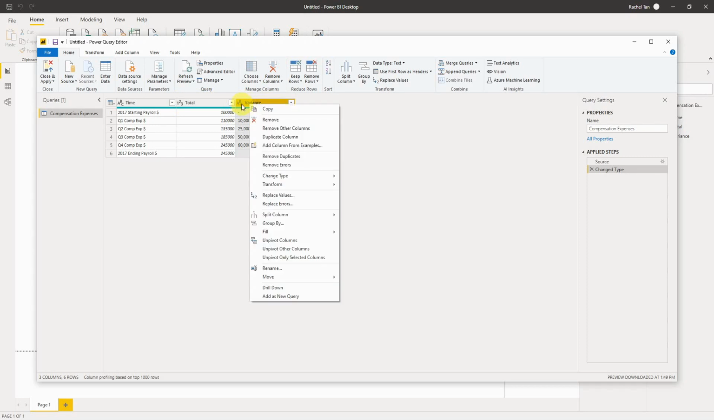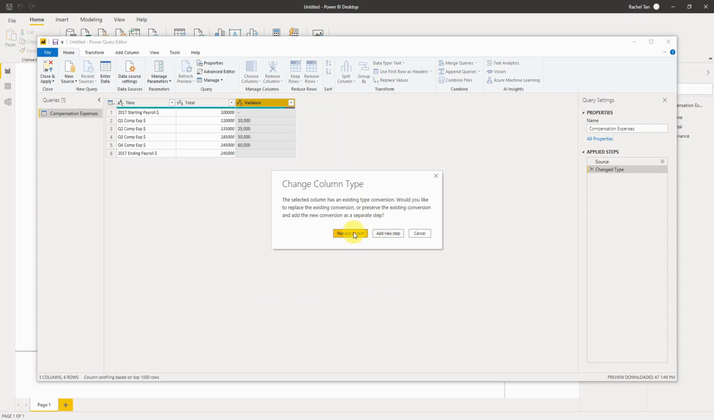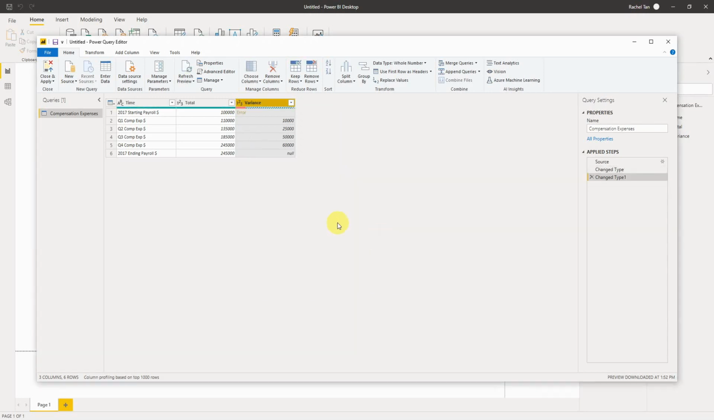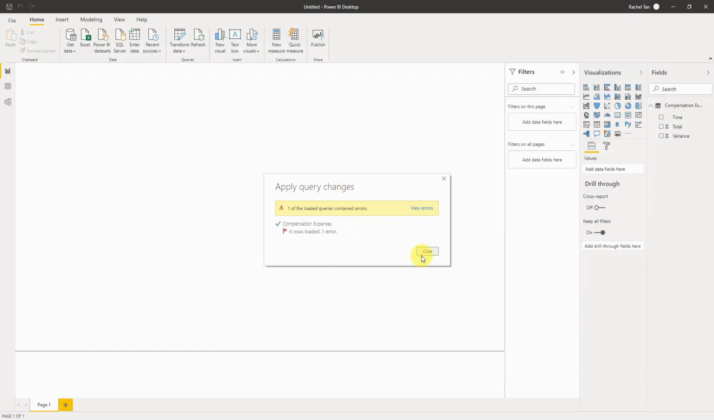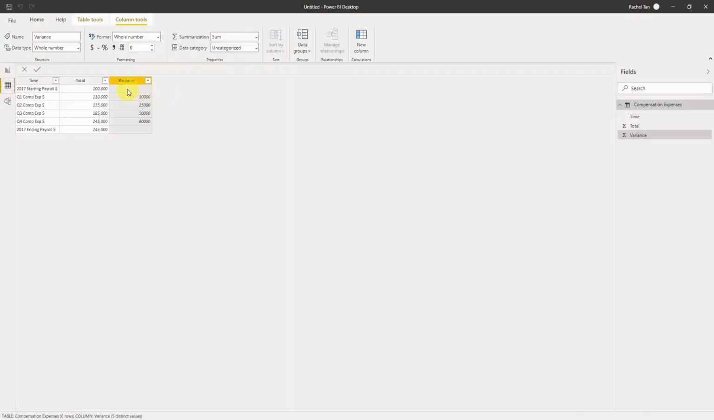So right click the column, choose Change Type, and for our purpose, change it to Whole Number. Add a new step. You can see one number is not recognized because it's an error, but that's okay. And then we can just close it. The error is that one empty space, which is fine. We can ignore it.